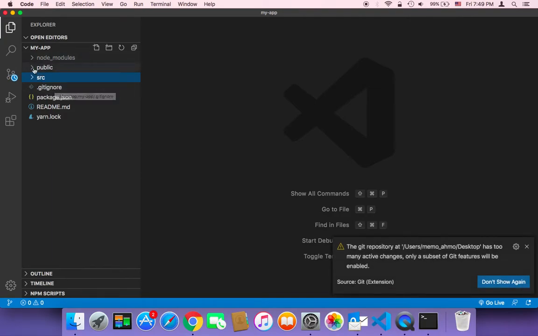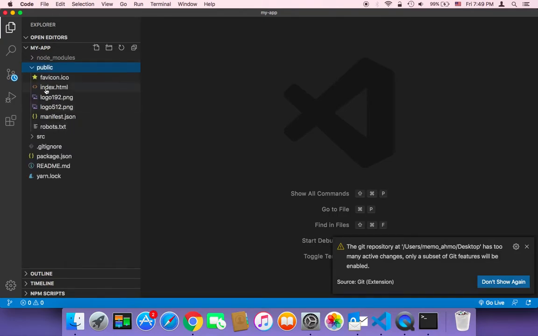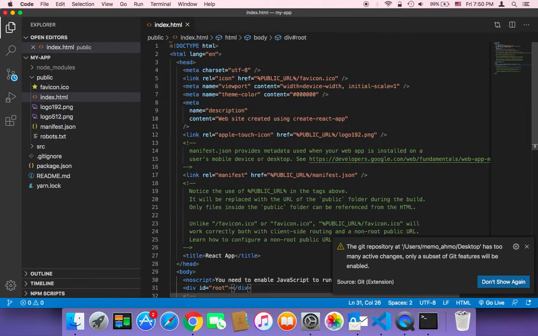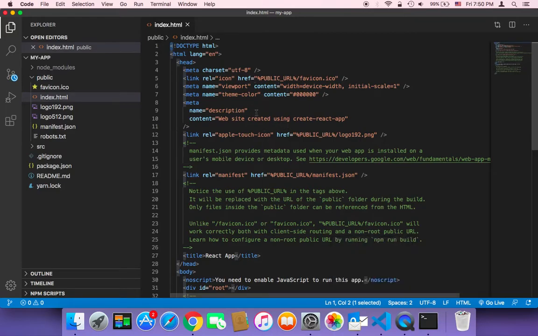The second folder is the public, which contains images and index.html, which is the main HTML that gets displayed in the browser once we run our application. So this is very, very important. This file is very important.